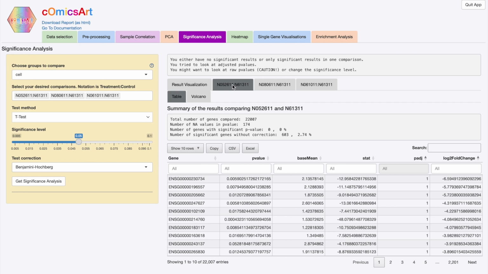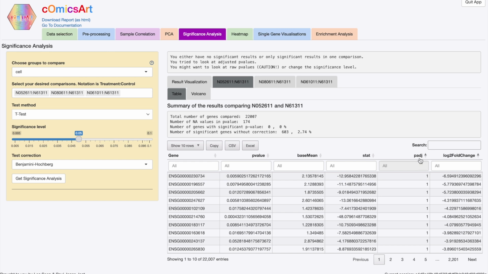We can see here, for each comparison, we have a table or the volcano plot. In the table, we can sort by whatever means we want to. For example, the p-adjusted values, we see all of them are 1. But some p-values are significant. We can download those tables as CSV files, as Excel files, or we can copy them to the clipboard, or we can have a look at the volcano plots.